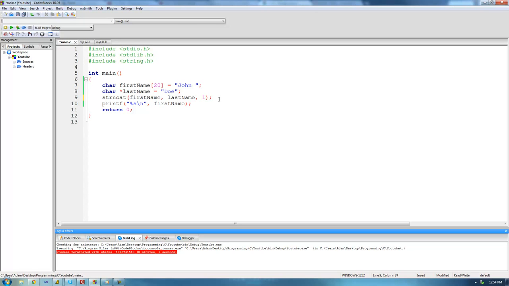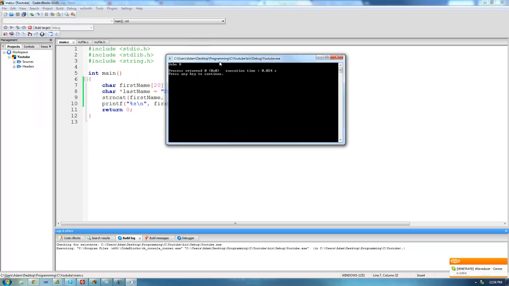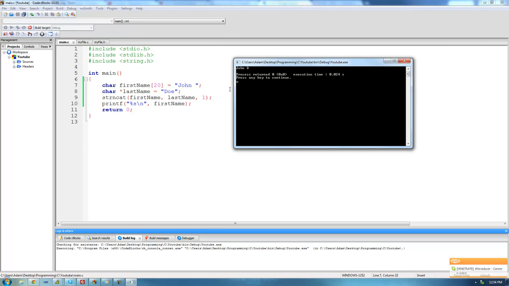So all that it's going to do now is take this D and add it to this string and then put a null terminating character after that. So now when we run this, we should just get John D out onto the screen. So we run this and we get John D. So as you can see, it only added 1 character from this string to this string.